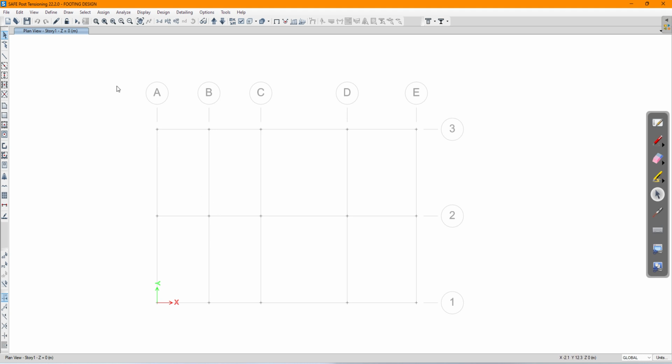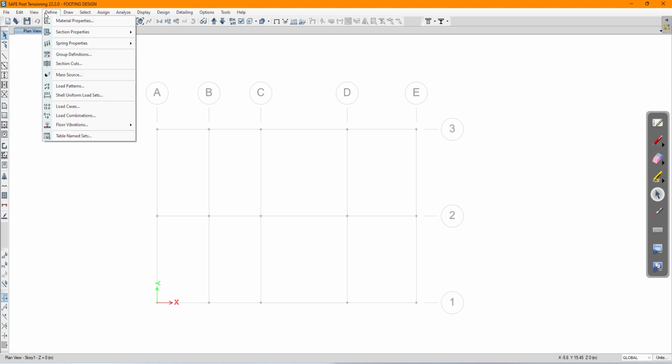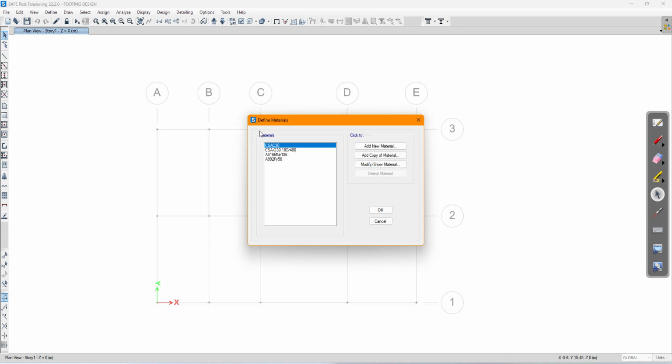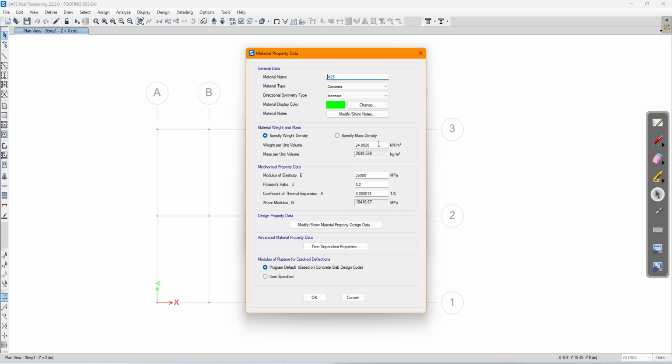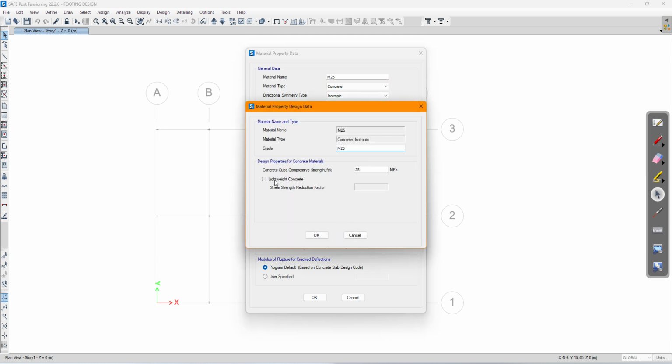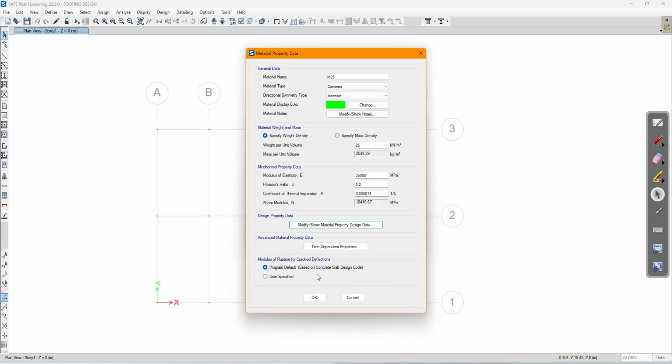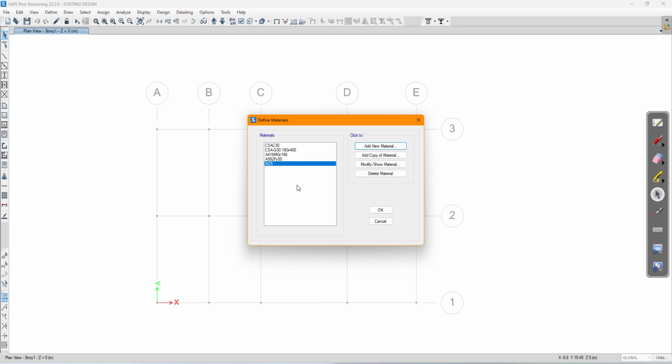Okay. Next, go to Define, Material Definition, Material Properties, Add New Material, Indian concrete. You select M25 grade concrete. So it is the same as ETABS. So 25 density of concrete. Here grade of concrete M25, concrete cube compressive strength is 25 Newton per mm square. Click on OK. Click OK. So you have M25 grade concrete.